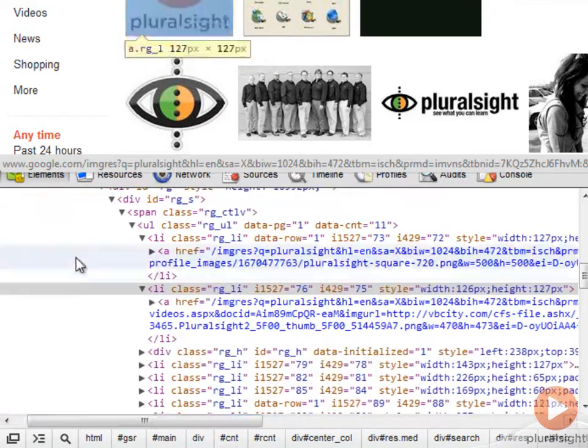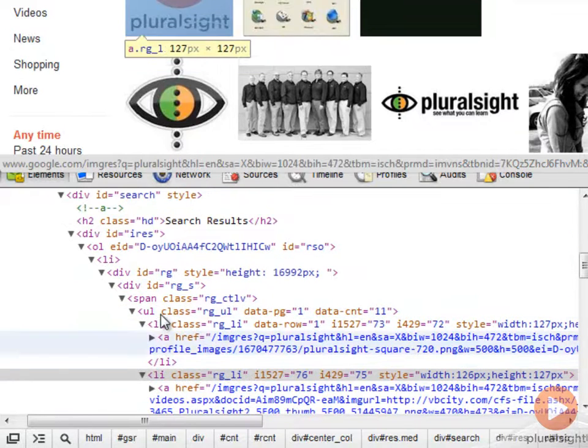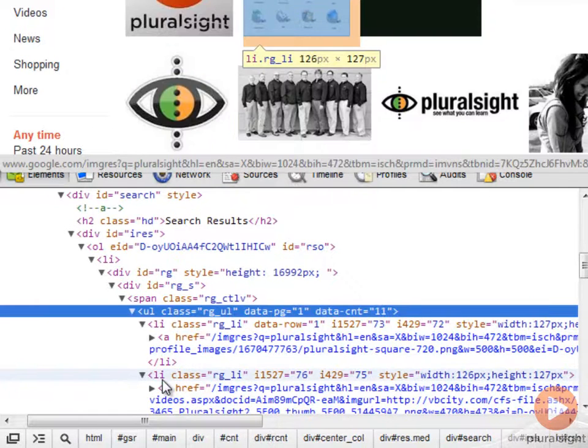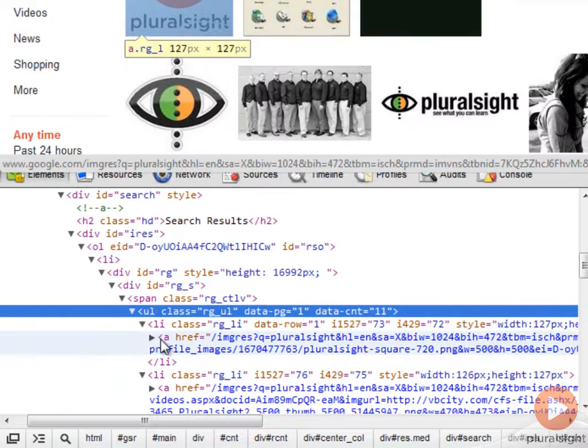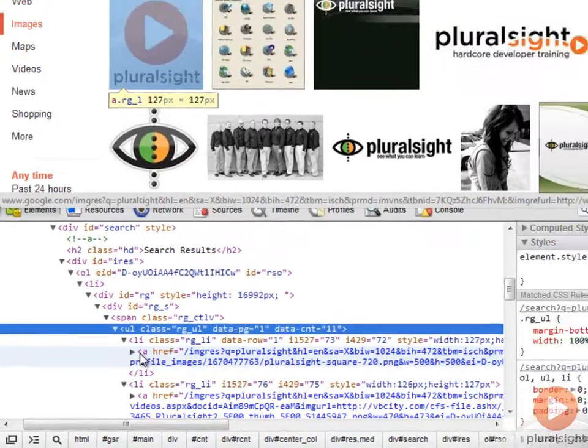Another strategy we could use is we could say, well, if we can get to this unordered list, and this class name should be unique here, RG_UL, then if we just grab the first link in it, that should be what we want. And there's quite a few different ways that you could figure this out. This is one of those things you have to experiment with to try and figure out how to do this.